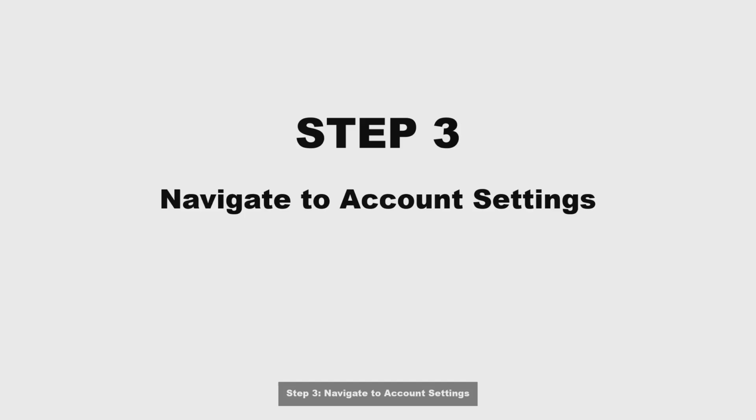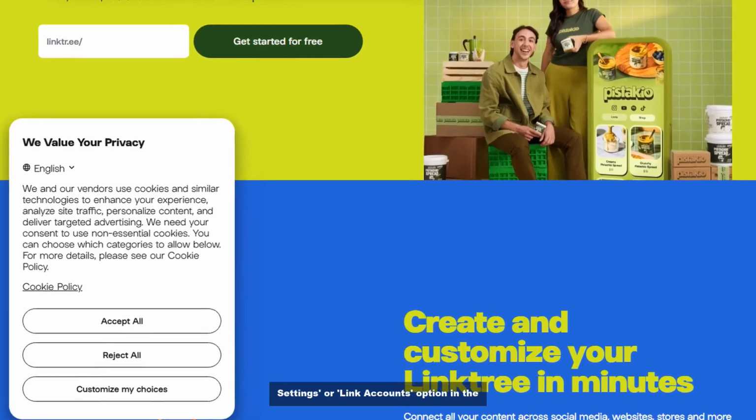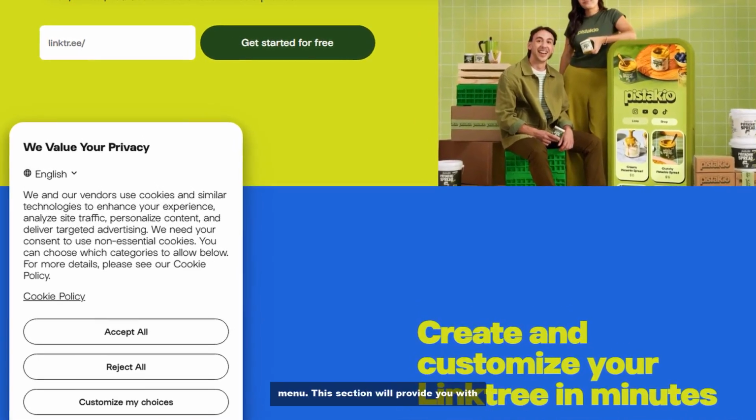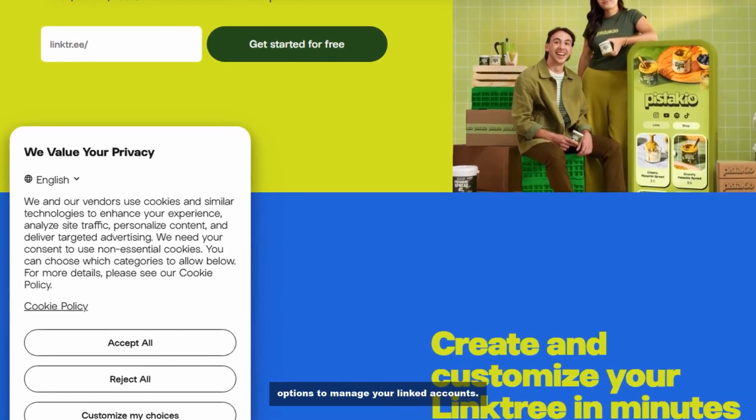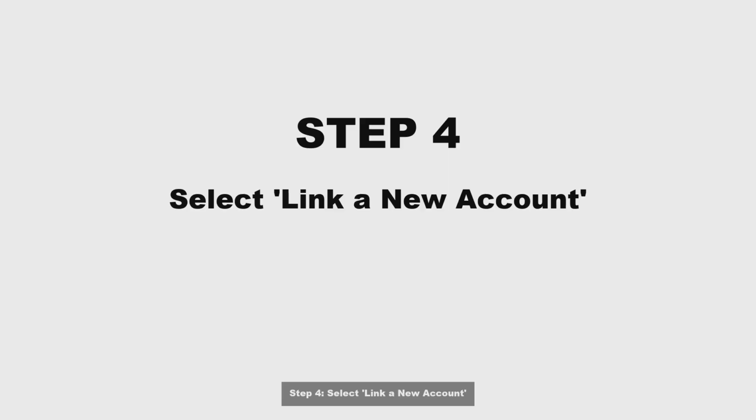Step 3. Navigate to account settings. Once logged in, look for the account settings or link accounts option in the menu. This section will provide you with options to manage your linked accounts. Step 4. Select link a new account.